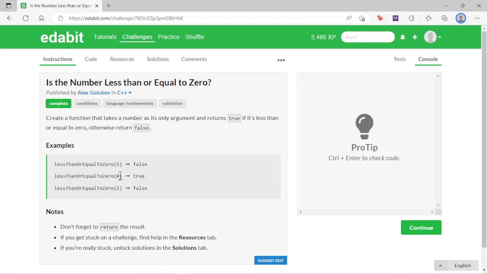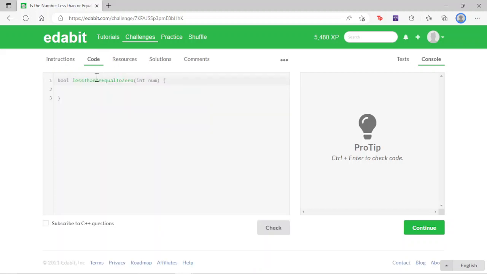As you see right here, the example 0 is going to be true. 2 is going to be false because it's not equal to 0 or less than 0. So let's go to the code tab. As you can see, it's a bool function, so we're either going to return true or false. And the argument inside the function is an int num.